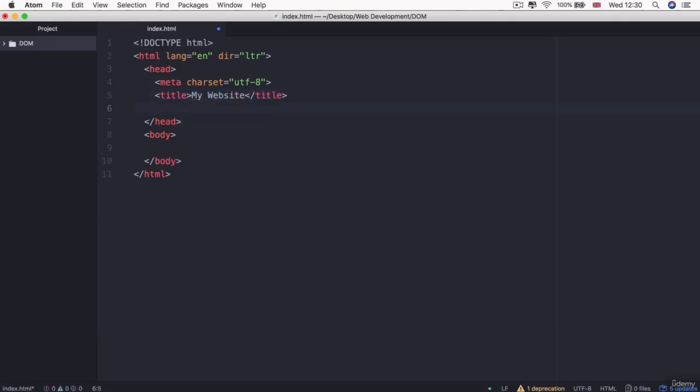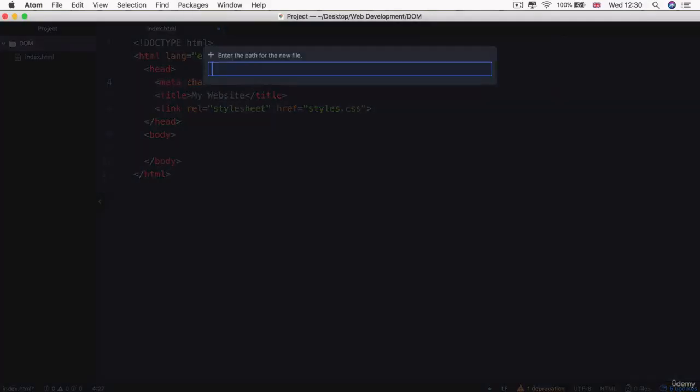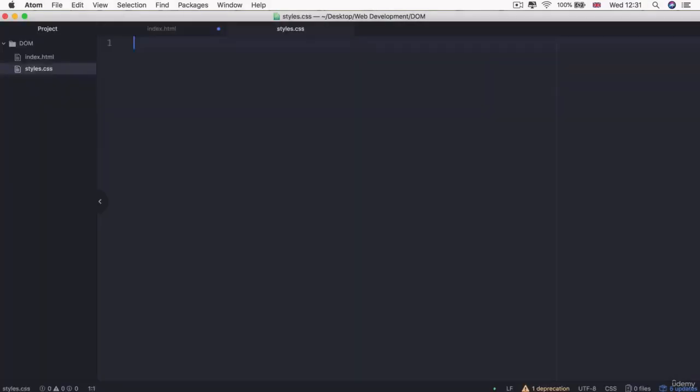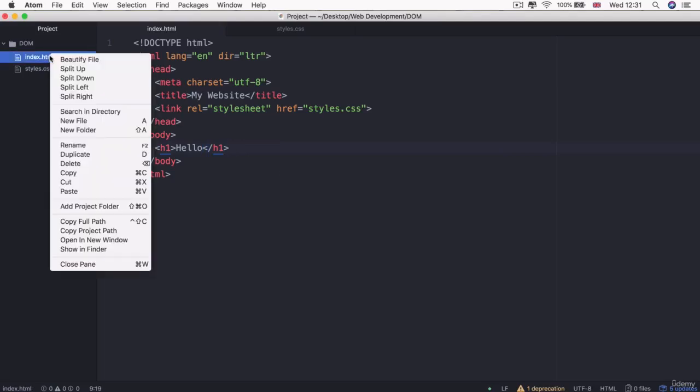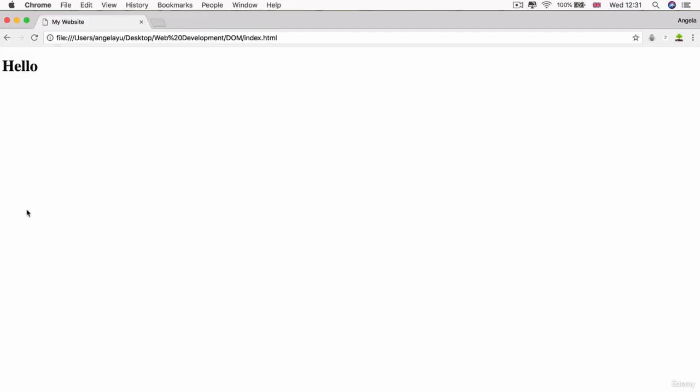And then I'm going to link it up with a style sheet as well, which I'll just call styles.css, and we can create that in here as well. Now it's completely blank, and that's totally fine because we're not going to be using it for a while. And we're going to head back into our HTML, and we're just going to add a heading that says hello. And this is all we have as our simple website, and you can see it doesn't look very exciting at the moment. Now, what if we wanted to insert some JavaScript?